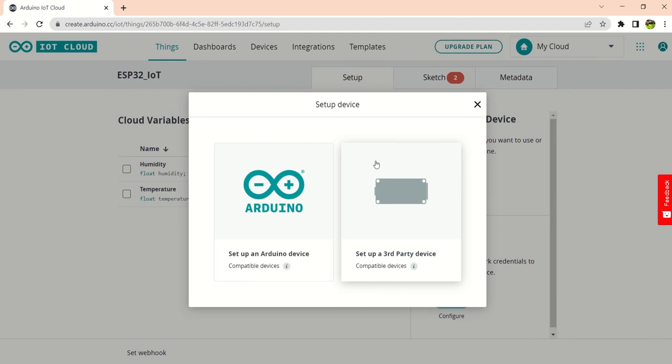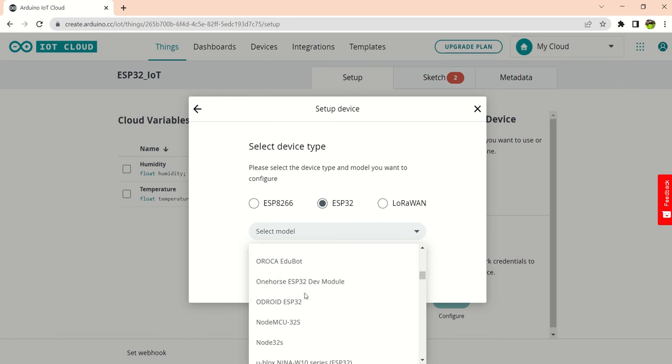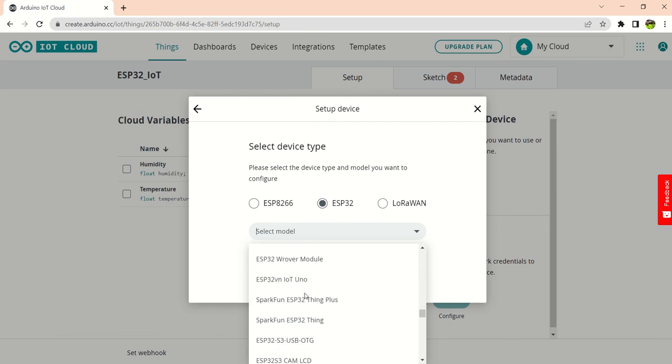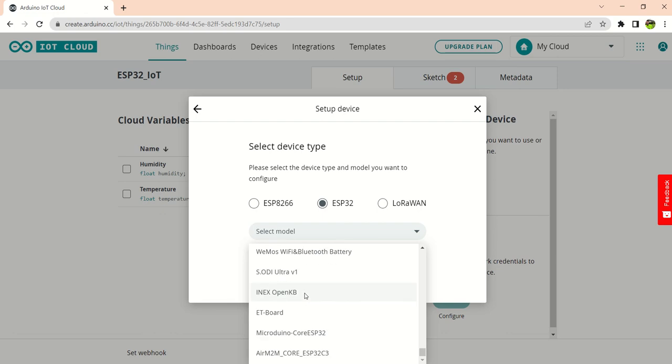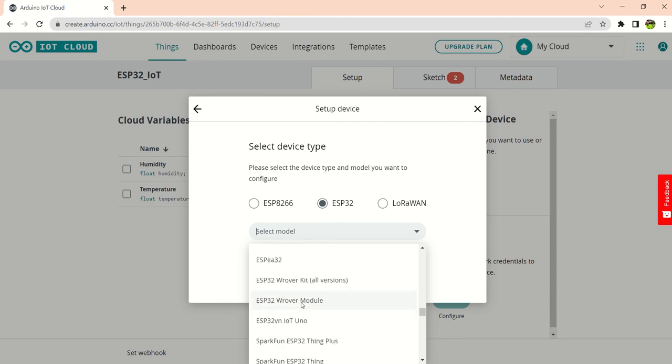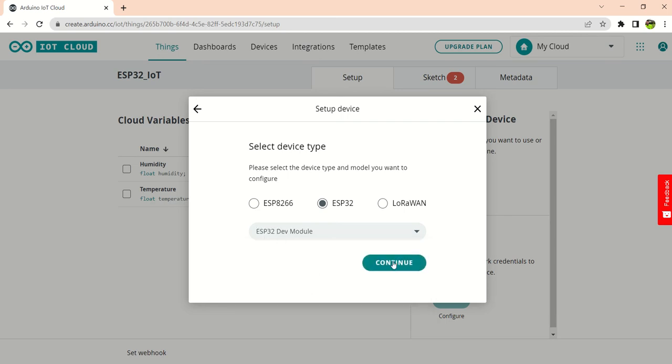Here we're going to add in our new device. If you have an Arduino, you can select that one and see what compatible devices are available. But we've also got some third-party devices. ESP32 is available, and the one we are looking for is the ESP32 development module. Let me just see where that is. I think it's towards the bottom. I might have gone past it already. Apologies, I've probably gone past it here 100 times. There we are. ESP32 development module, continue.